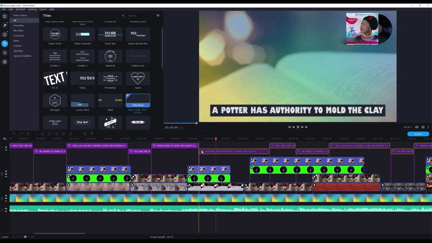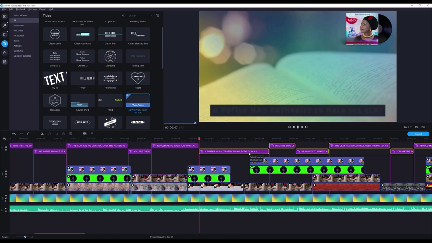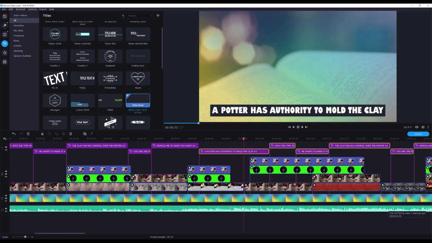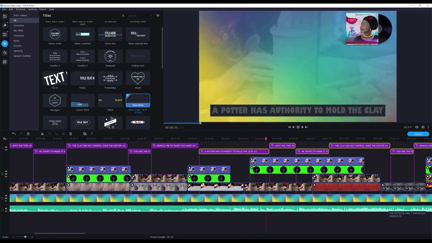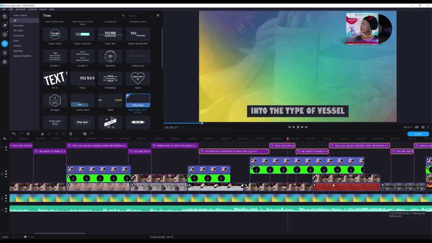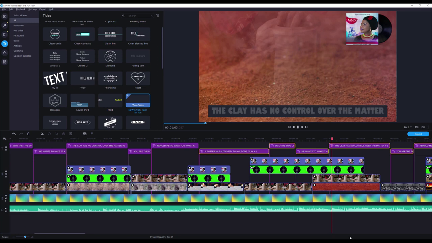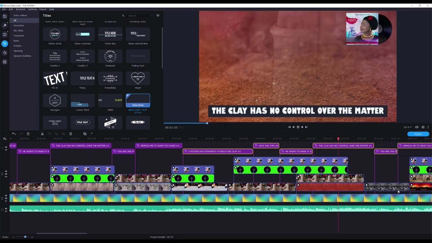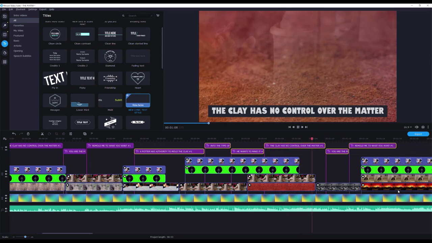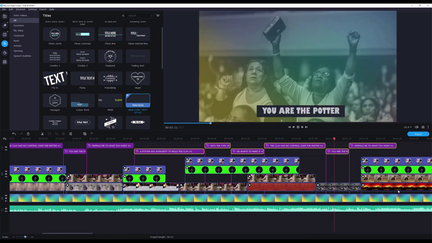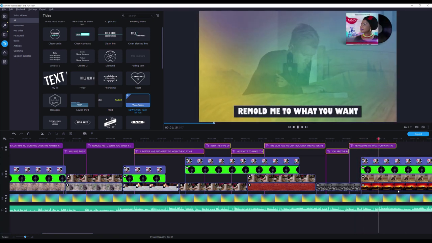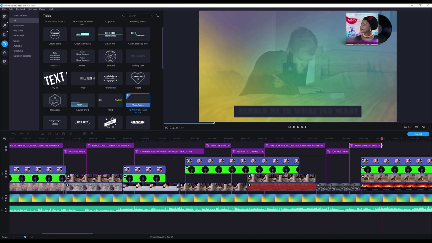Potter has authority to mold a clay into the type of vessel he wants to make it. The clay has no control over the matter. You are the potter. Remold me to what you want.